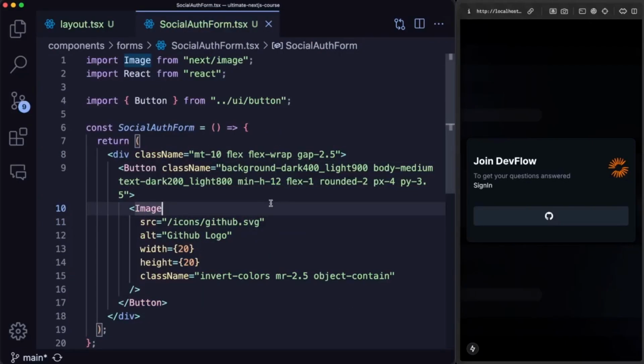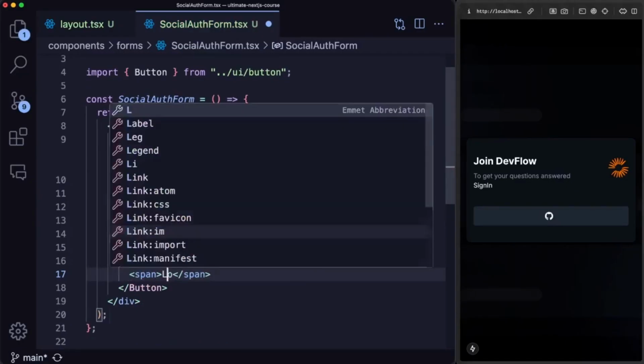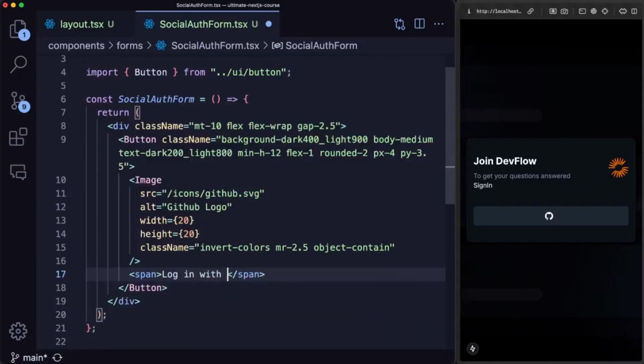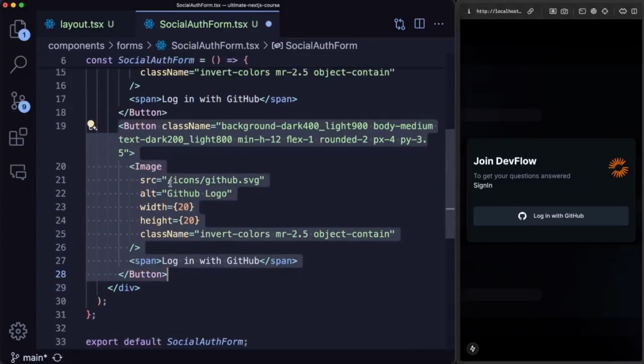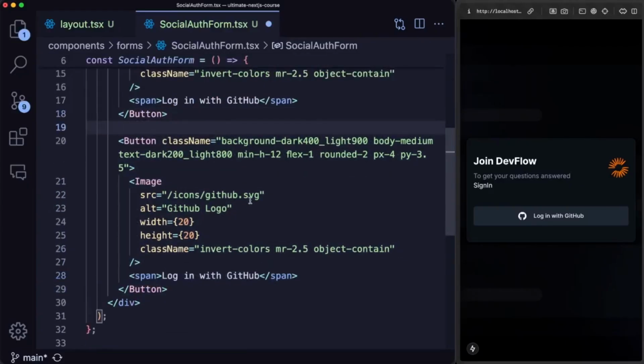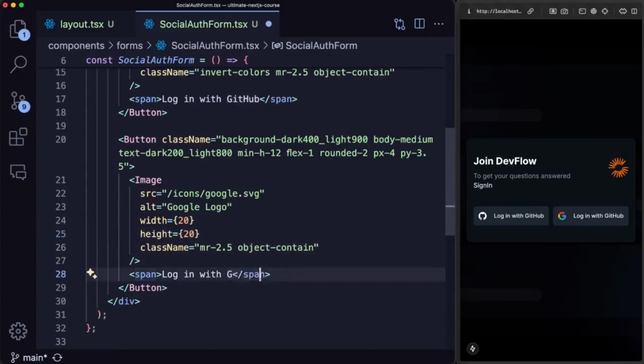Now below this image, let's create a span element that'll say log in with GitHub. There we go, that's much better. And we can duplicate this entire button right below. And this time, we'll change the logo to google.svg, say Google logo. In this case, we don't need invert colors because Google logo looks good on both light and dark mode. And log in with Google.